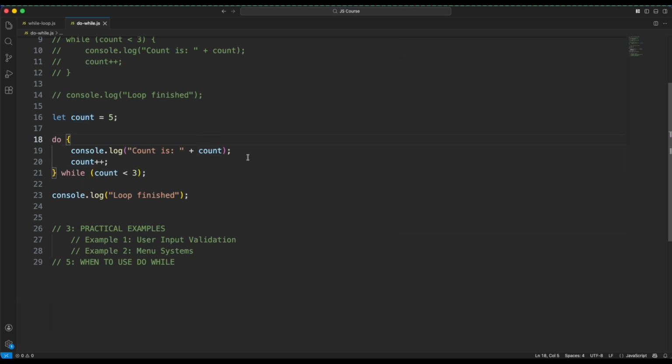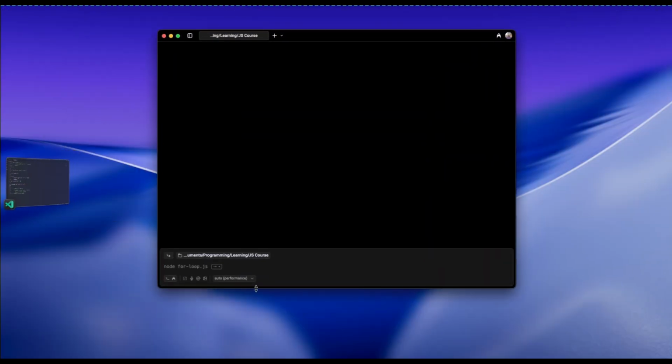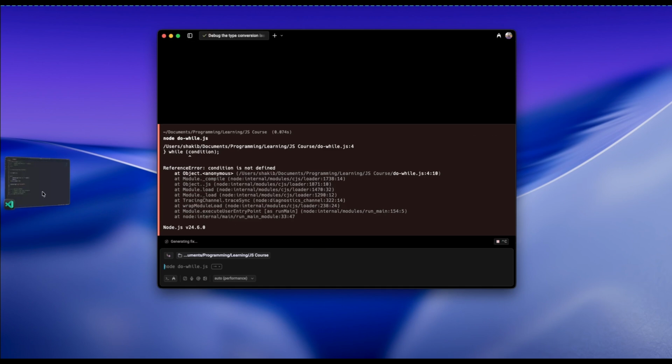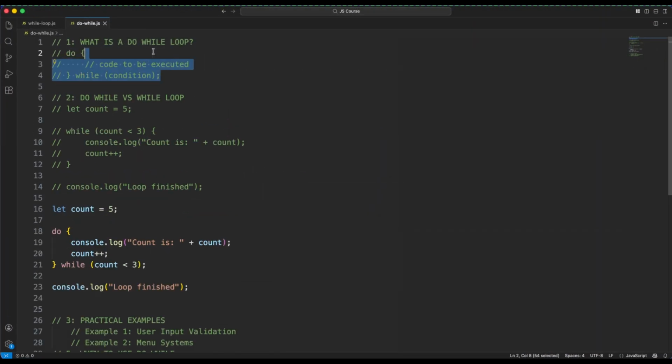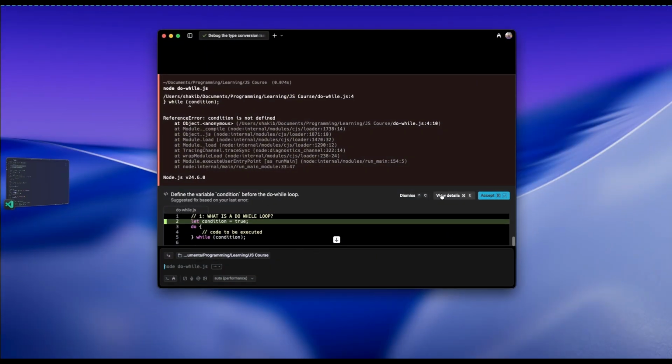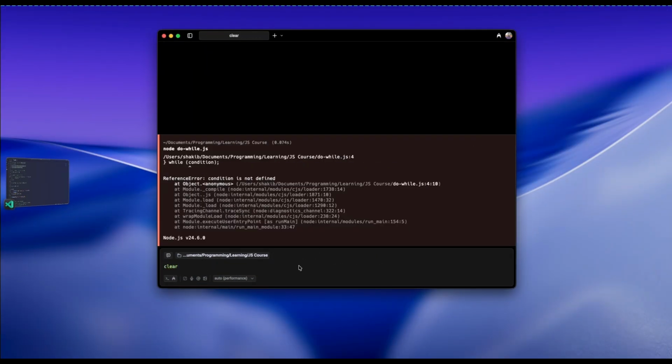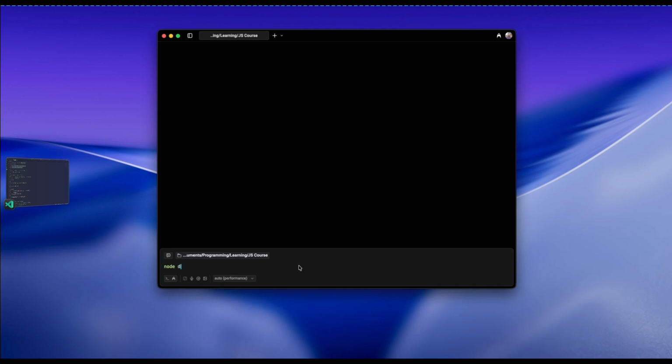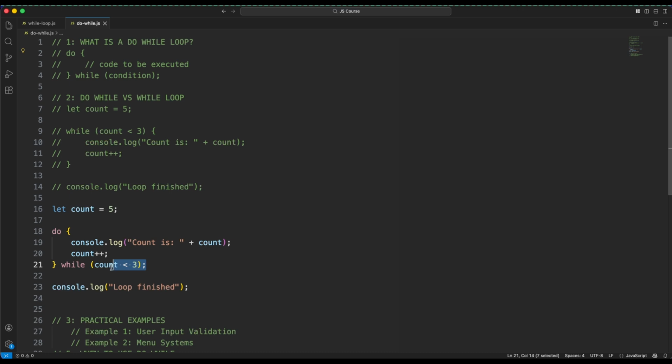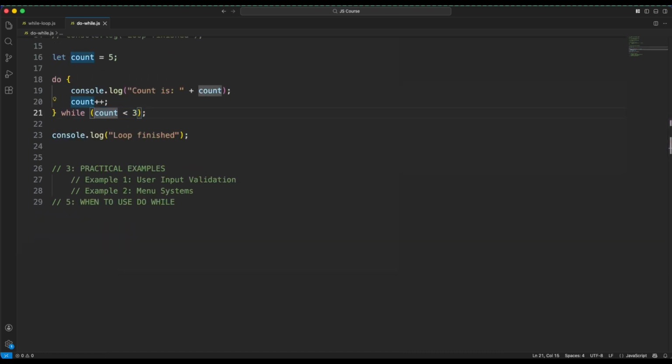So let's check in our terminal first. Open your terminal and run node do while. Something is not correct, but oh sorry, that's all. Okay, comment it. Now clear, then run again. Node do while, enter. You see count is 5, then loop finish. It's not printed this while, right? Okay, now to the practical example.